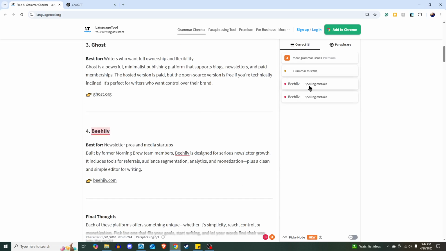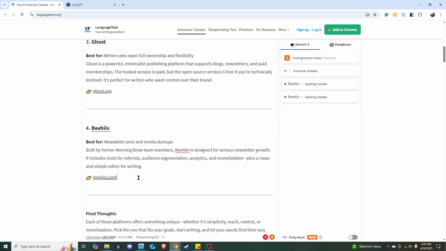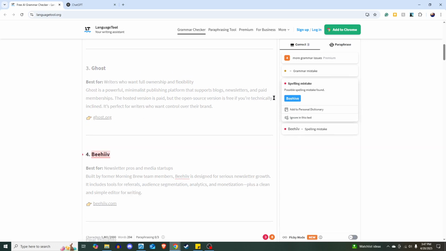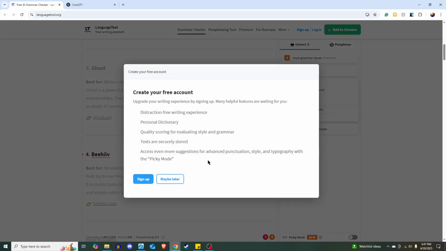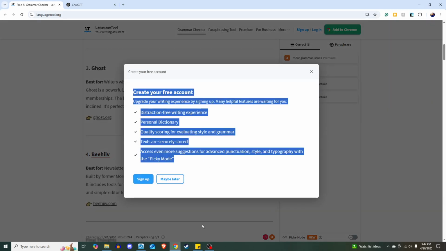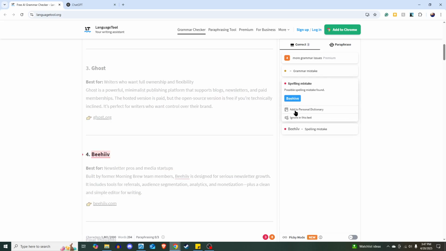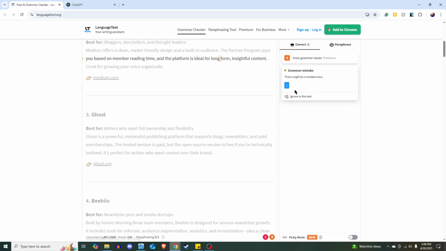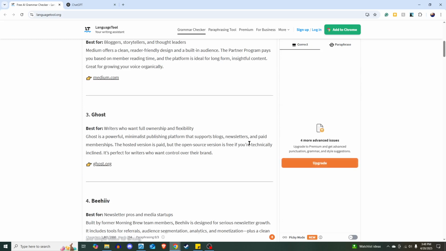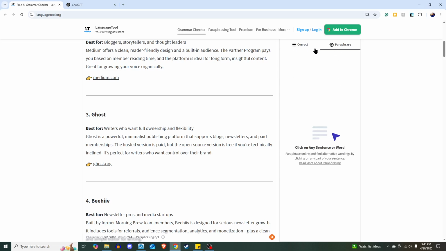Beehive, they just don't recognize what Beehive is. So you could probably add it to your personal dictionary, which is a thing. But you have to create your free account. I haven't done that. And you could do that, or you could just tell it to ignore it in this text. And then we have one more grammar mistake, and I'm going to ignore that as well. Paraphrase. If you click on any sentence or word, you can paraphrase online and find alternative wordings.